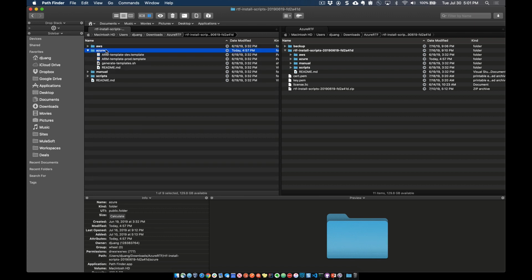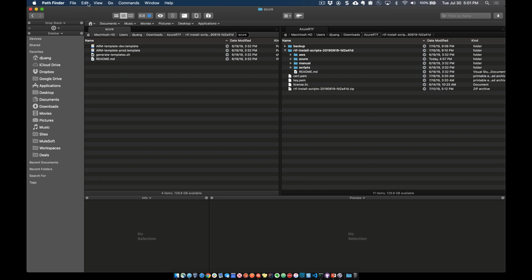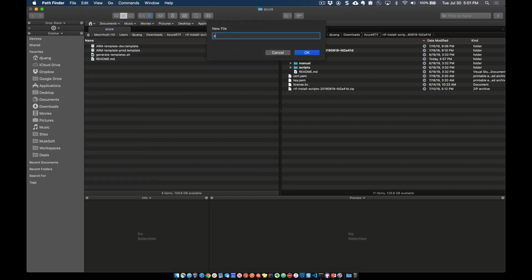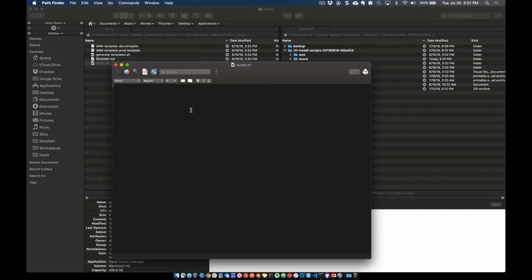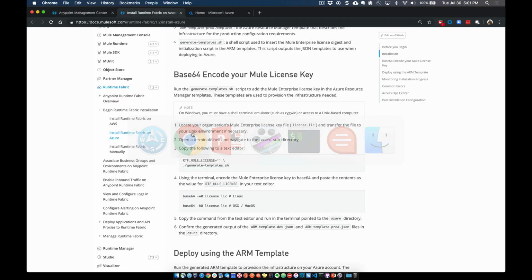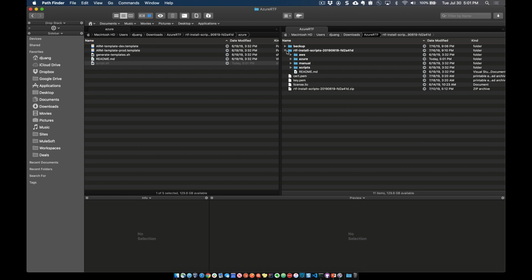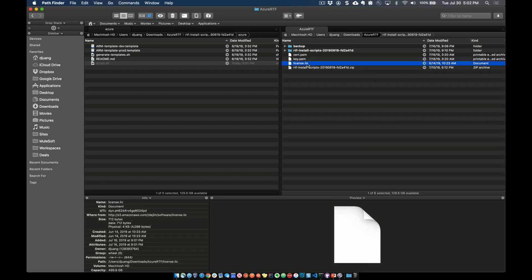So in the Azure folder, what we're going to do is create a new file. And this file, we're going to call it script.sh. Okay. And in this script from the documentation, we're going to paste in the following strings into this file. Okay, we're going to go ahead and save that, and then additionally you want to make sure that you have your license key from support for your Mule runtimes.